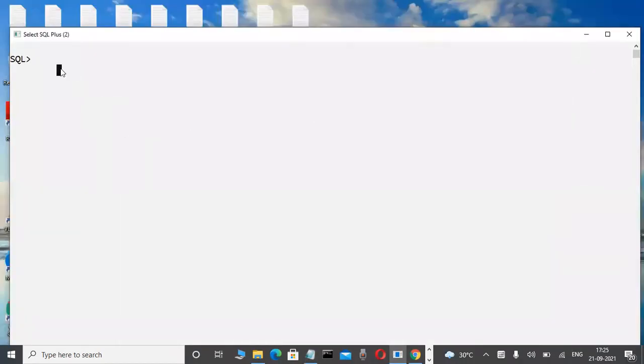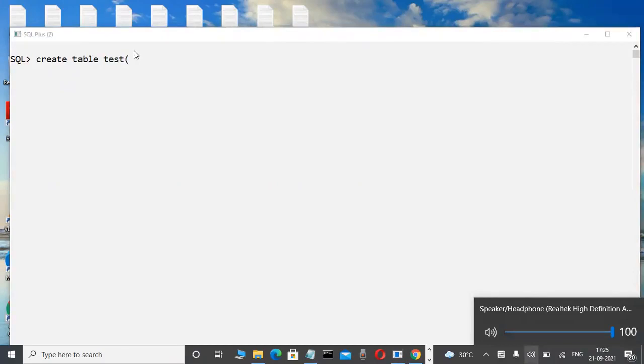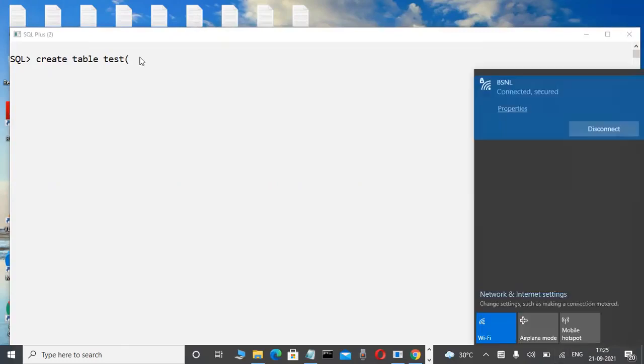Really, that is correct. If you are interested to check, not a problem. Now observe here. I'm creating a table: create table test, with name as a column. For example, VARCHAR2 is the data type, and here I am giving 3 bytes as the size.